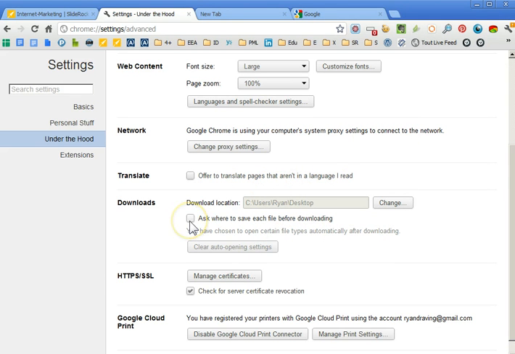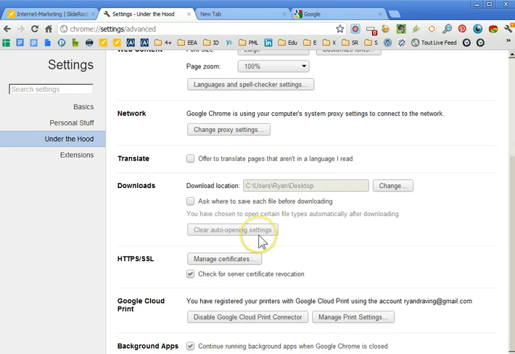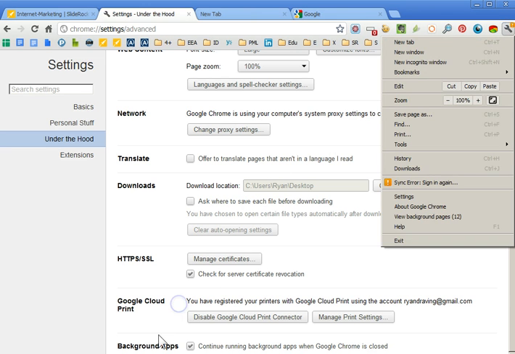Or you can just have it ask you where to save each file before you download. I can tell you that will take up extra time that you don't want to waste if you can just have a specific folder that everything downloads to. And then you can continue running background apps when Google Chrome is closed. So anything that is an application in Google Chrome, you can have it continue to run. Not really important. You can turn that off if you want to.